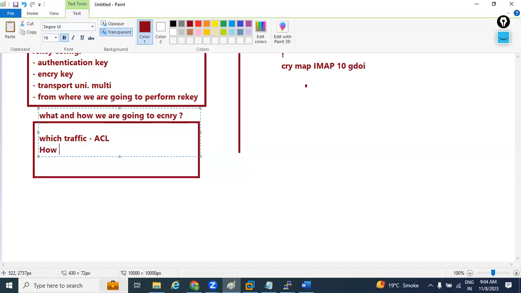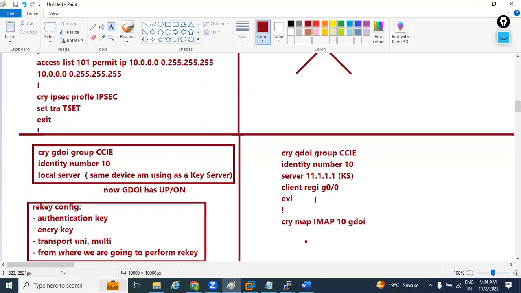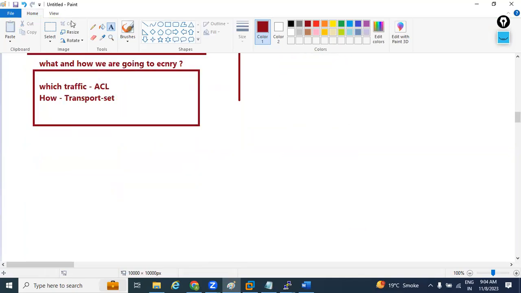If I talk about the how concept, in that we have to define the transform set here. But the transform set I have already called inside the IPsec profile. I hope you remember. The T set I have called inside the IPsec. So it means I have to call it here now into how. Okay, I have to define here IPsec.